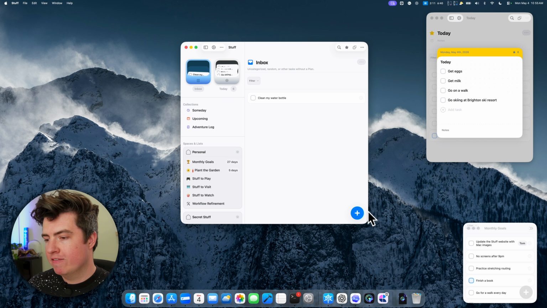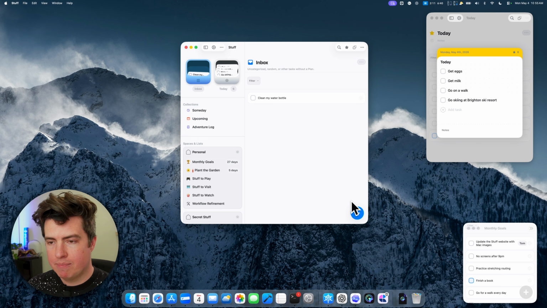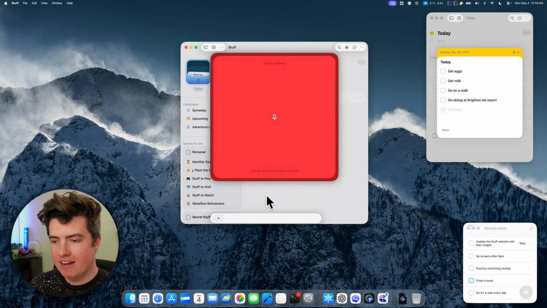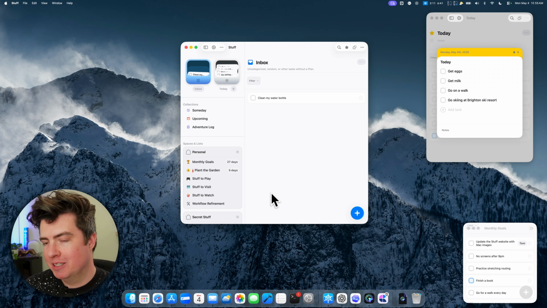So I can access this one of two ways. Either I can press the plus right here and then press this microphone icon, or I can press Command-N and then press the icon right here, or I can just do Control Command 1 and that'll kick off Listen Mode. So let's see how this works.